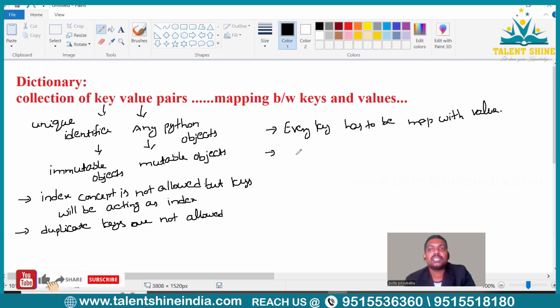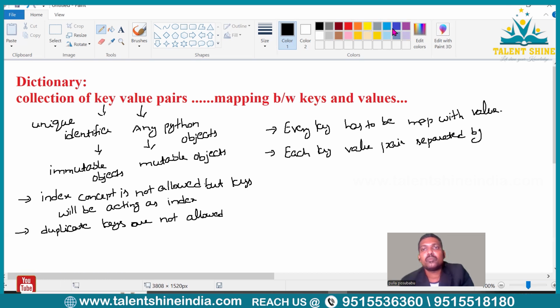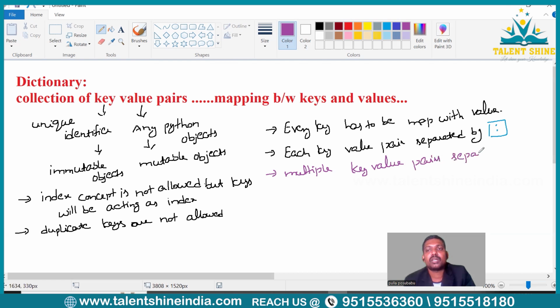Now, one more important point. Each key value pair is separated by a colon. Try to remember the symbol, that is colon. Now, multiple key value pairs are separated by a comma. Try to understand the points which I have covered here.